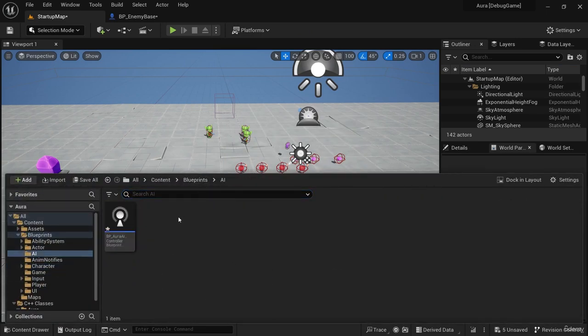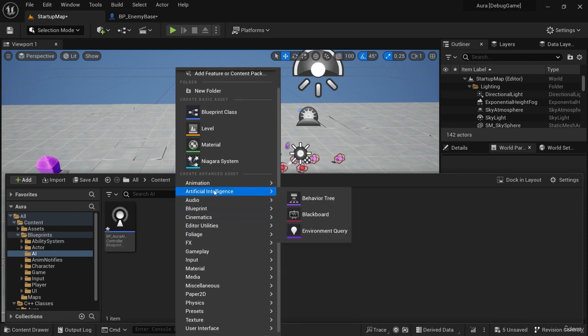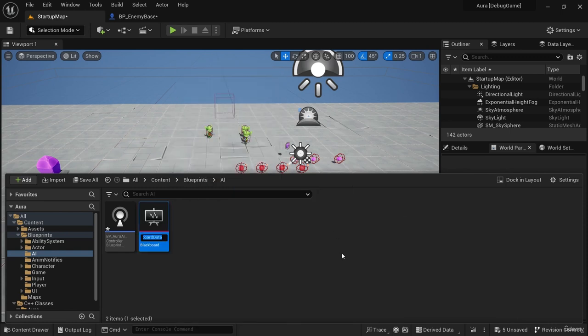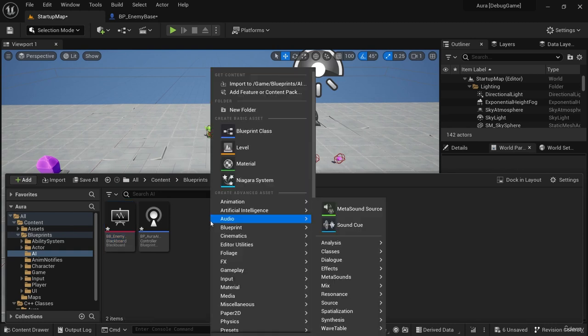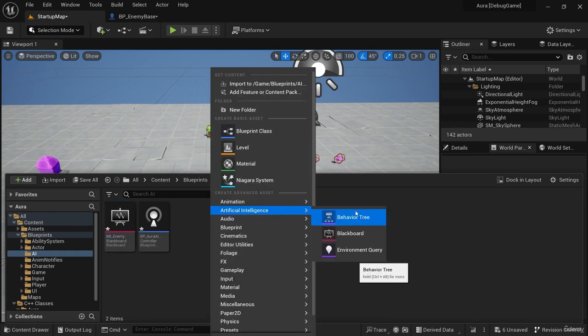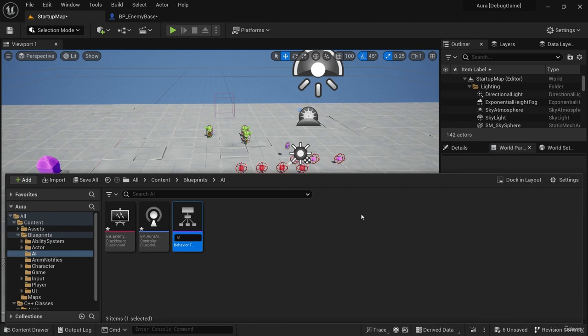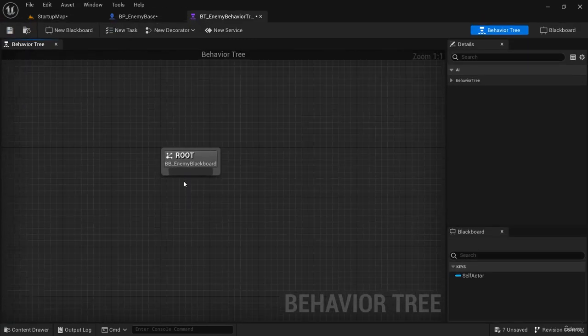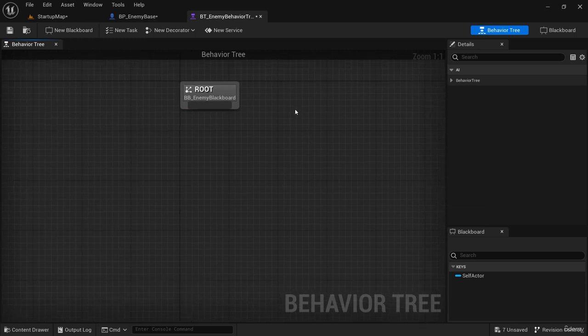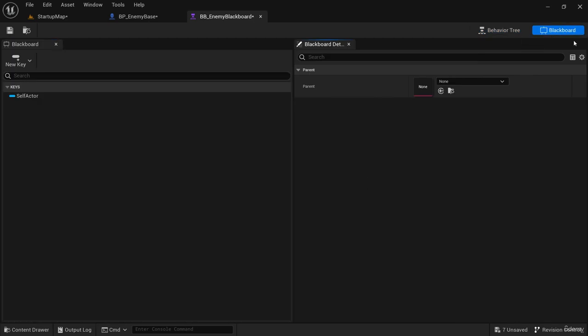So for a Blackboard, we're going to right-click, go to Artificial Intelligence, and select Blackboard. And this can be prefixed with BB for Blackboard, and we're going to call this Enemy Blackboard. We're also going to create an enemy behavior tree. So right-click, Artificial Intelligence, and Behavior Tree. We're going to call this BT for Behavior Tree, and call it Enemy Behavior Tree. Now we can double-click these to open them up. Here's the behavior tree. It has a root node. We're going to learn about how to use this, but it also has a behavior tree and a Blackboard tab. So here's the Blackboard associated with this behavior tree.